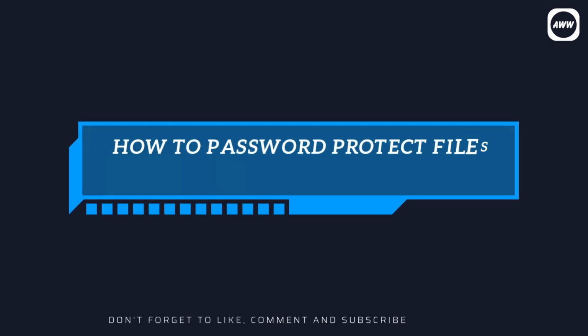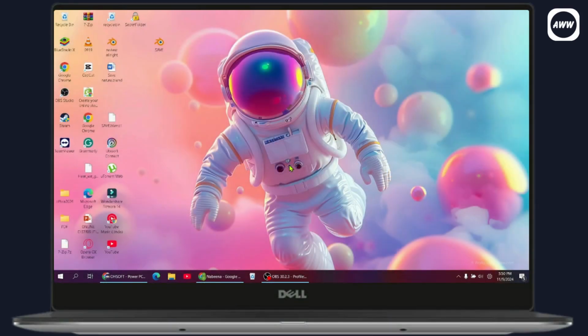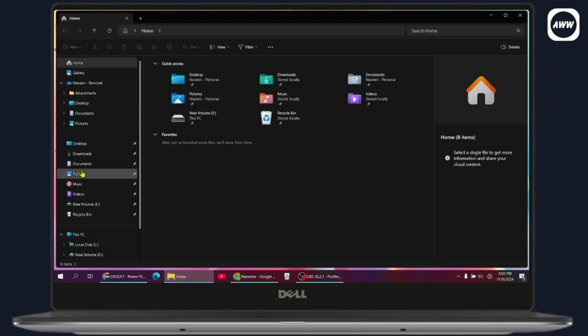How to password protect files and folders in Windows. So if you want to password protect files and folders in your Windows, then what you need to do is just go to File Explorer and locate the file that you would like to password protect.